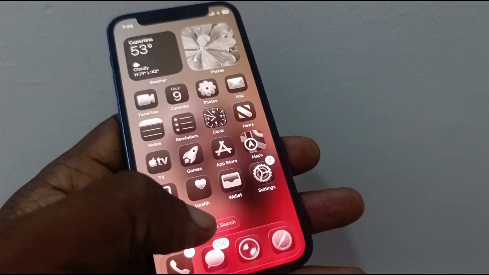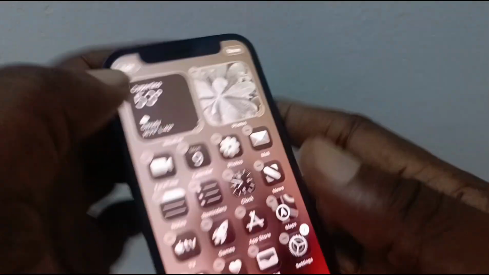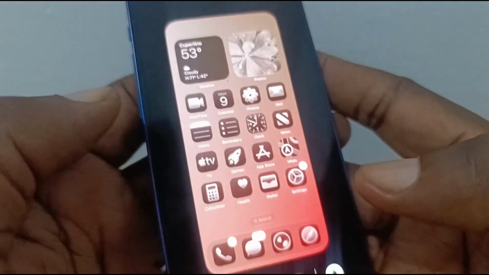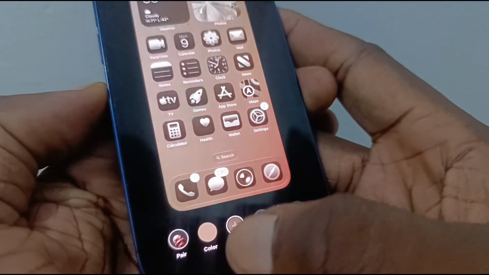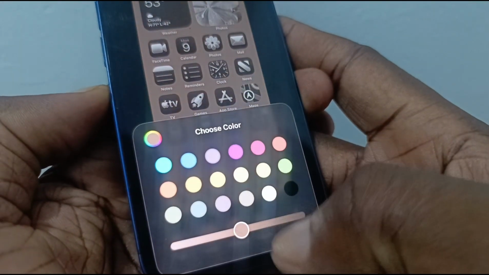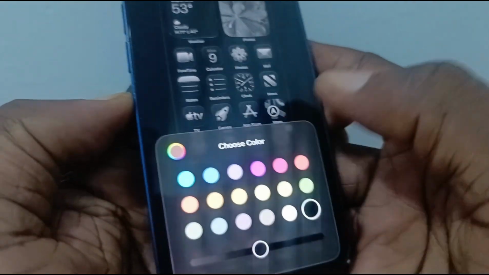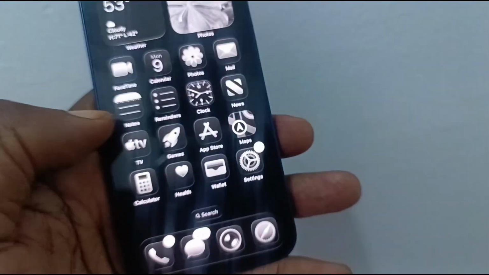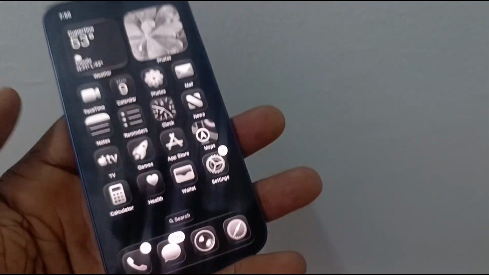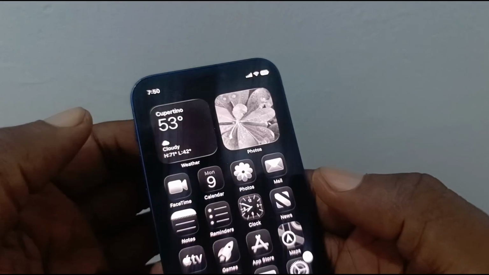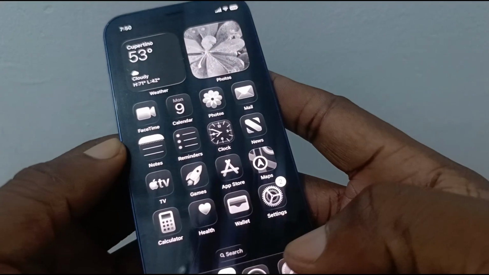Of course, you can also still change your wallpaper. Remember, the option to change wallpaper is here. Gradient, color. So you can pick a dark color, that's black. And now, this is what your iPhone's home screen looks like. Totally grayscale. So this is how to change the colors of your app icons on your iPhone.